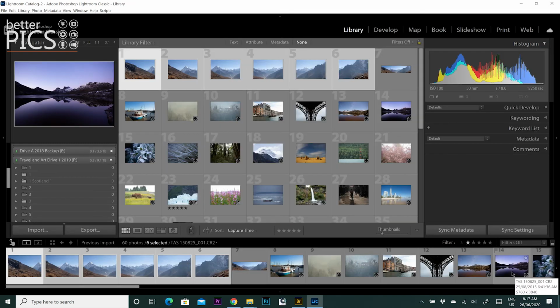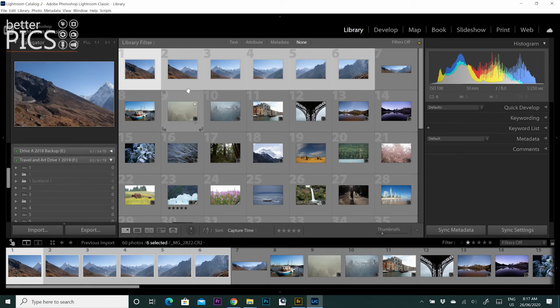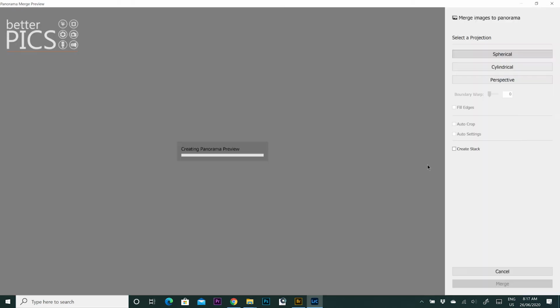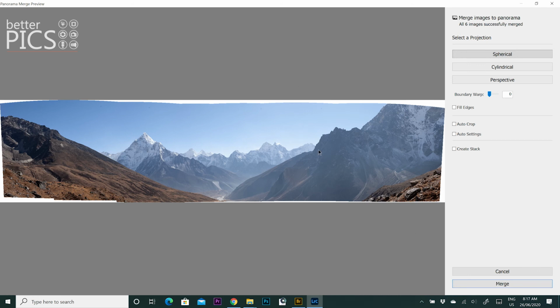So the next feature that is really interesting is with the Panorama merge. So you can see I've just got some images here that I photographed in the Everest region in Nepal. If I right click and go to photo merge and then Panorama, fundamentally it's still the same. You can still auto crop and also boundary warp, but one of the new features is fill edges.